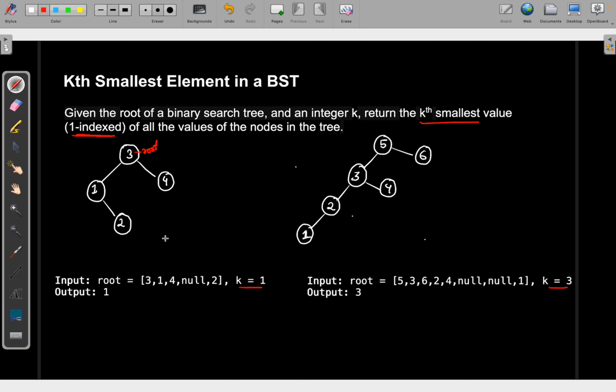So here, which is the first smallest value? This is the first smallest value. Which is the second smallest value? This is the second smallest value. Which is the third smallest value? This is the third, and this is the fourth. So in this sample input, we are asked to find the first smallest value, and the first smallest value is 1, so that's why the output is 1.